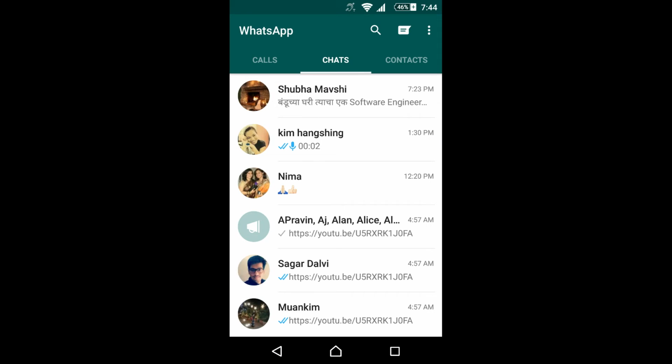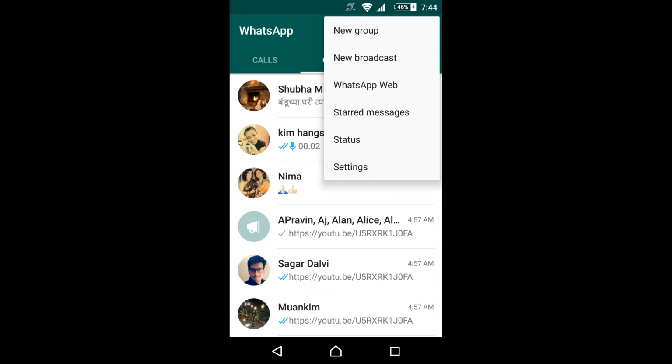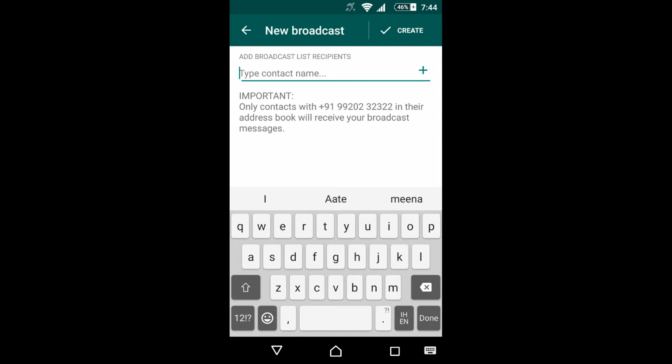You need to open your WhatsApp. Now you need to tap here, and then New Broadcast. I'll have to click here. Now here it is written: add broadcast list participants.